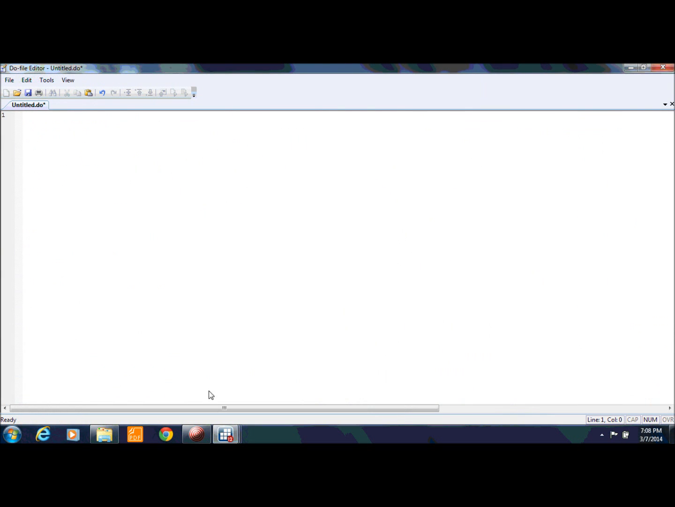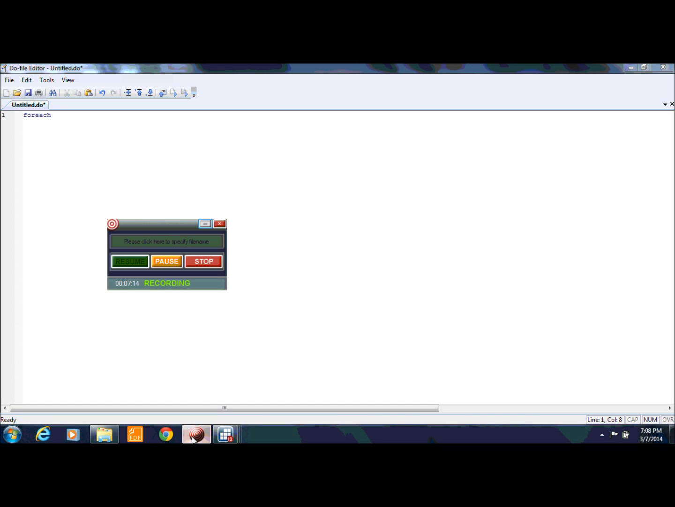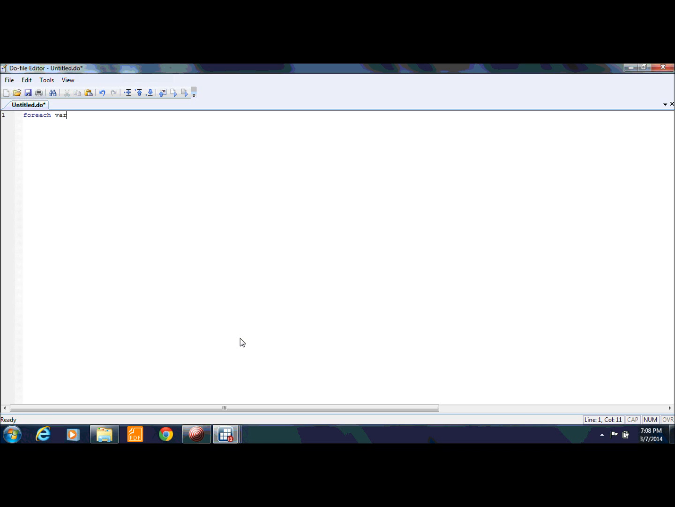However, we can really expedite this process with a structured foreach loop. So we're going to go ahead and type foreach, and then we're going to call our loop-specific macro var, because this is going to be a variable list that we're going to give it. Now we're using of instead of in: foreach var of.